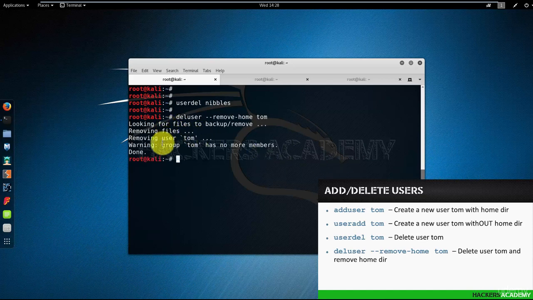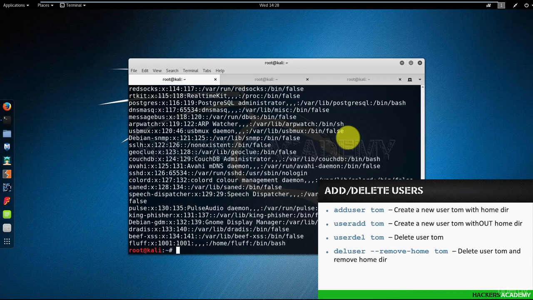And if I do ls, there is no longer a Tom directory under home. Let me verify this. I'll do cat /etc/passwd. And the only new user remaining is Fluff.